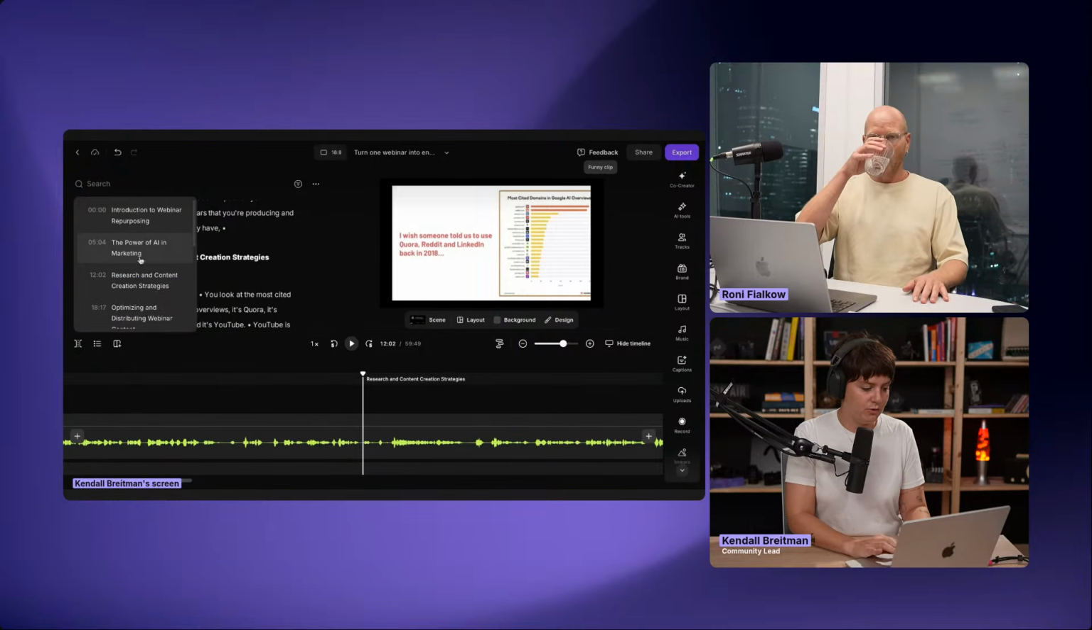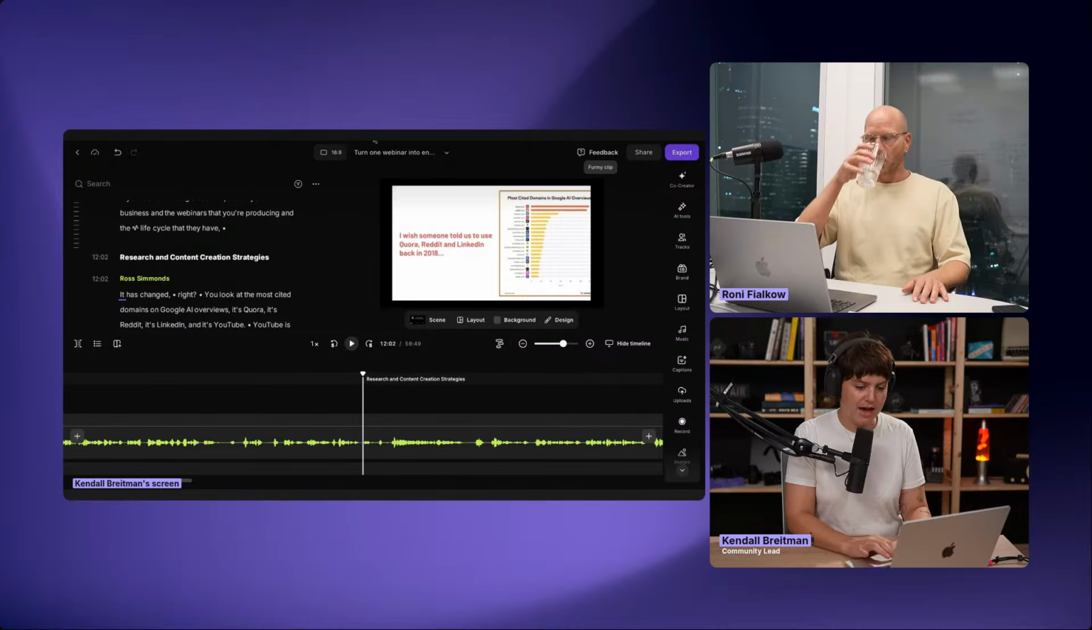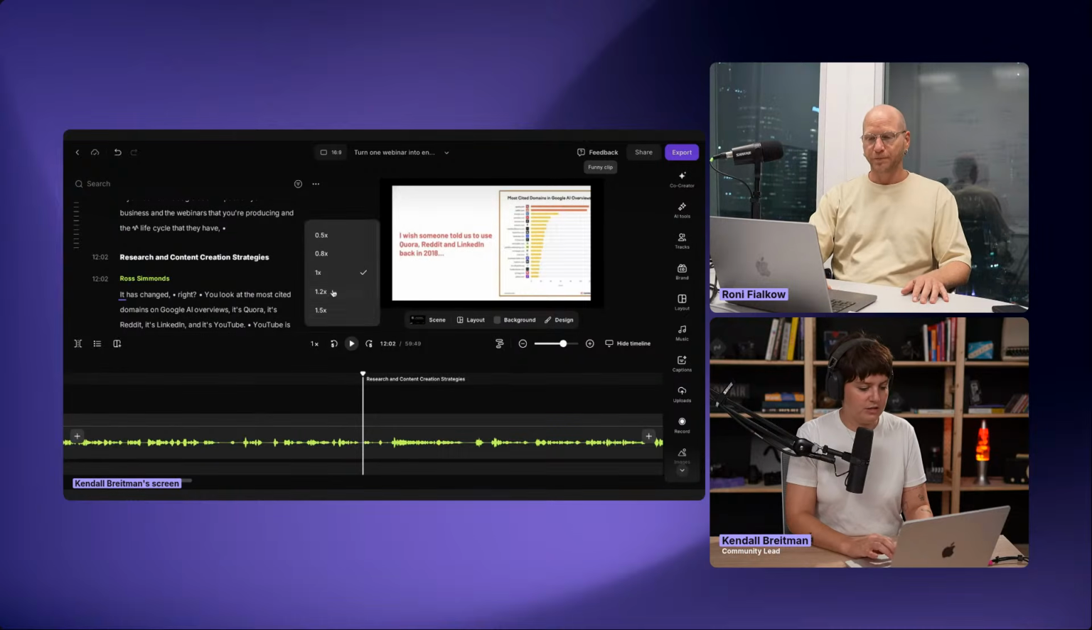So a lot of cool little added tools and functionalities that just make it easier and faster to edit, along with the playback speed, which I talked about earlier, but just setting that over here.